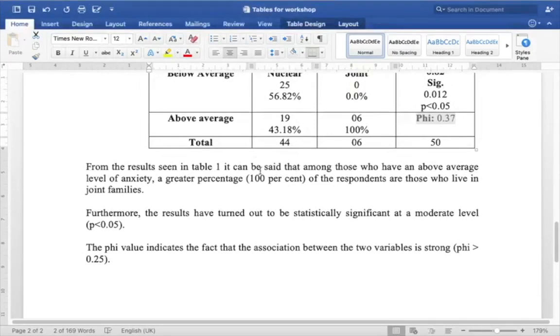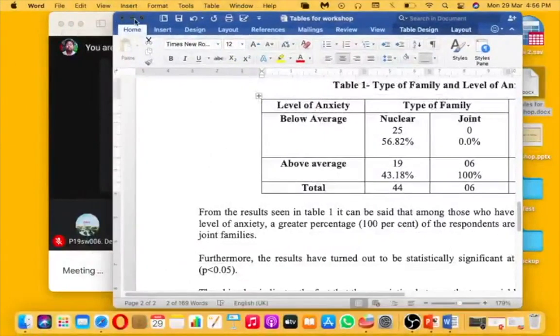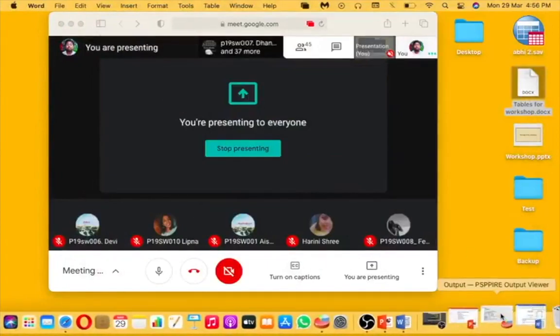Ma'am, do I have any time? Can I quickly highlight the significance values? How much time do I have, or should we close at 5 sharply?